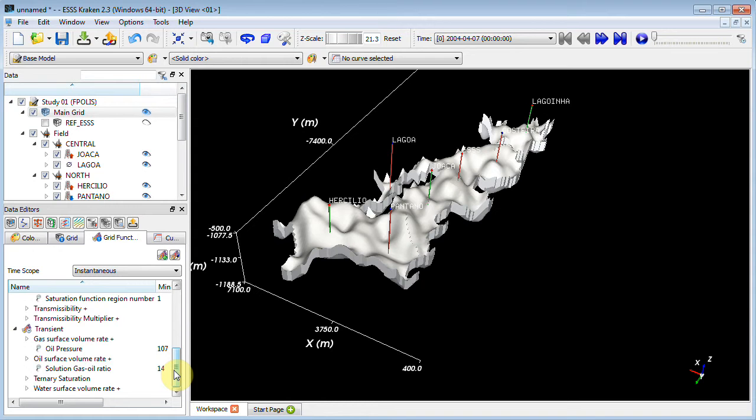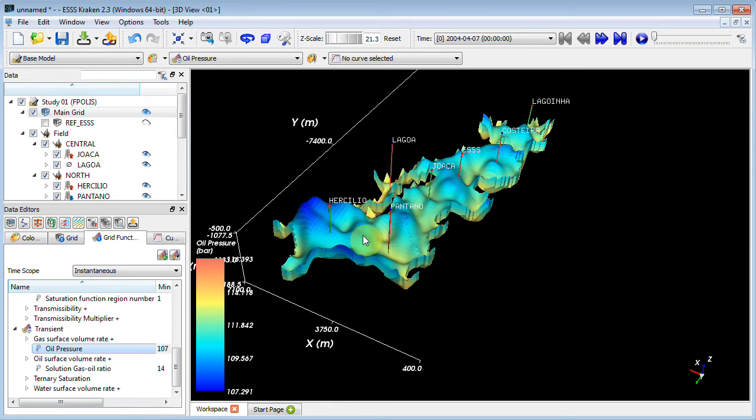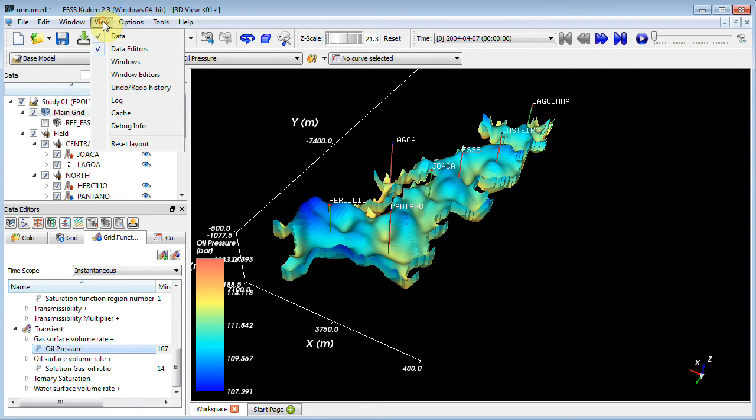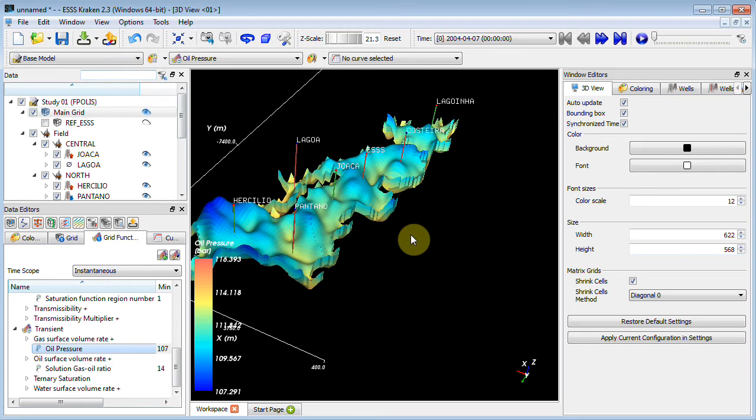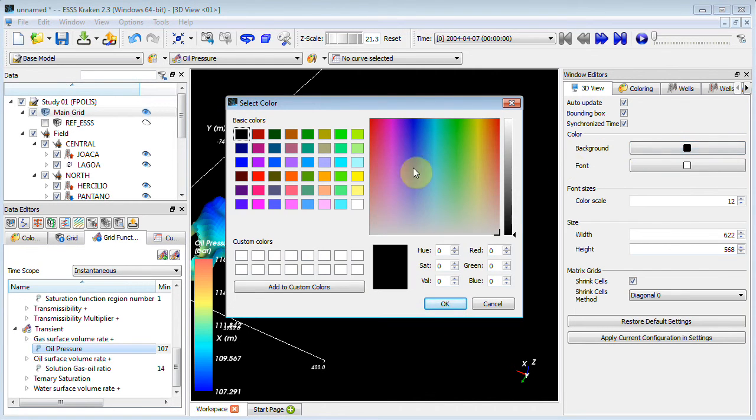Let's select oil pressure to see how it changes. Adding oil pressure to the 3D visualization can be done by clicking and dragging it onto the visualization. Adding the Window Editors panel from the View menu will allow us to further customize this visualization. For example, we may want a white background and black text.